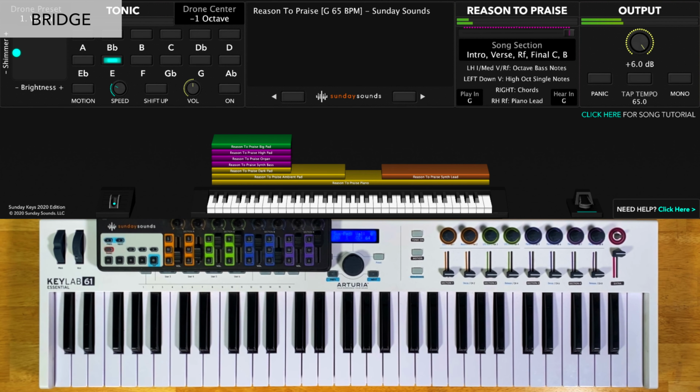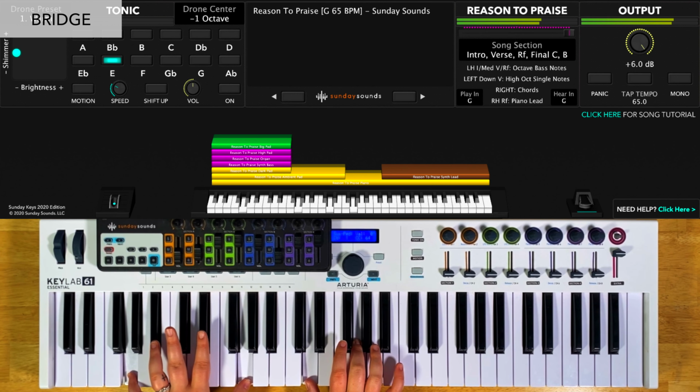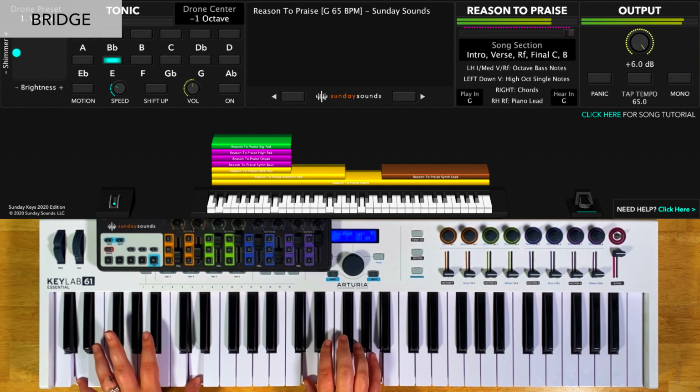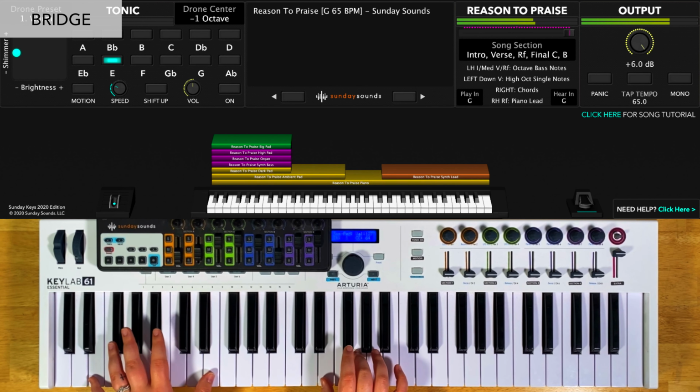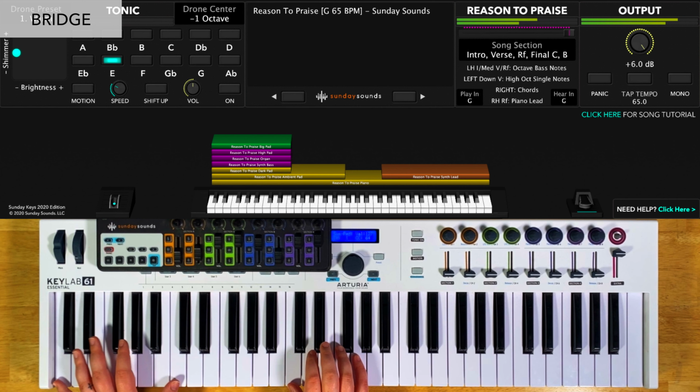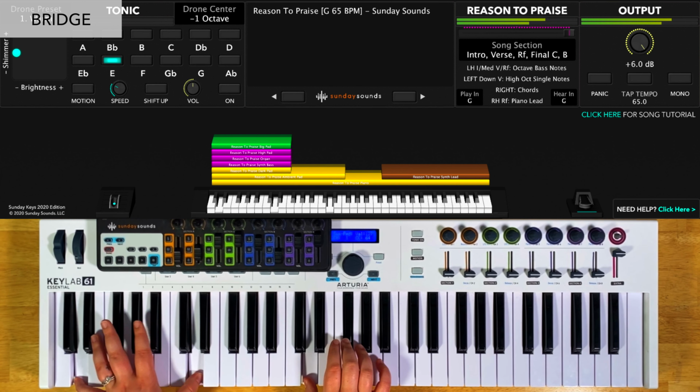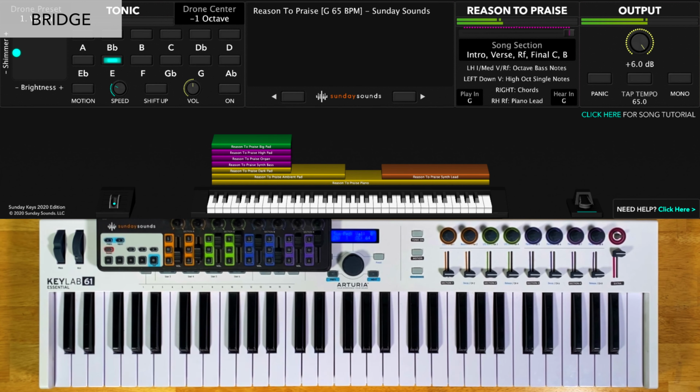So then here's what the right hand will play. So then here it is with both hands. So you'll play through that part a total of 4 times.